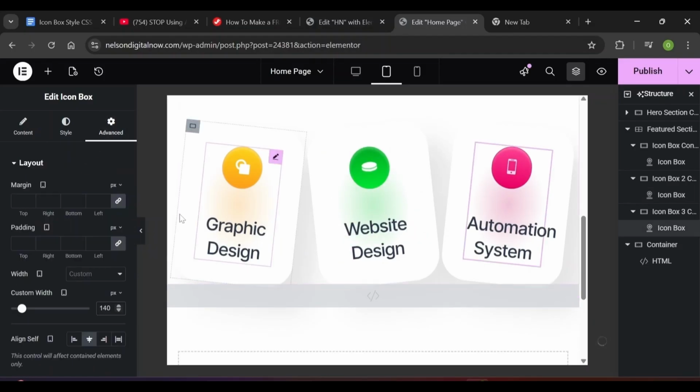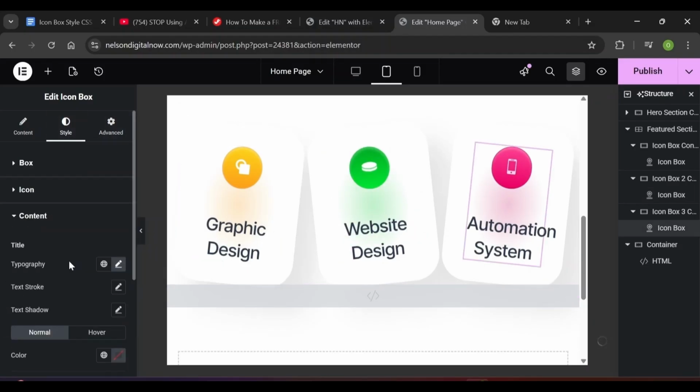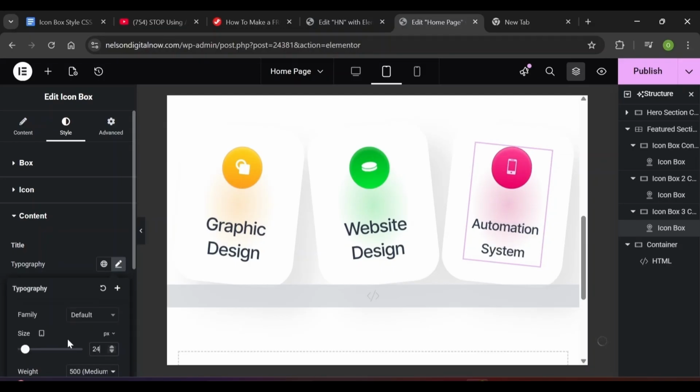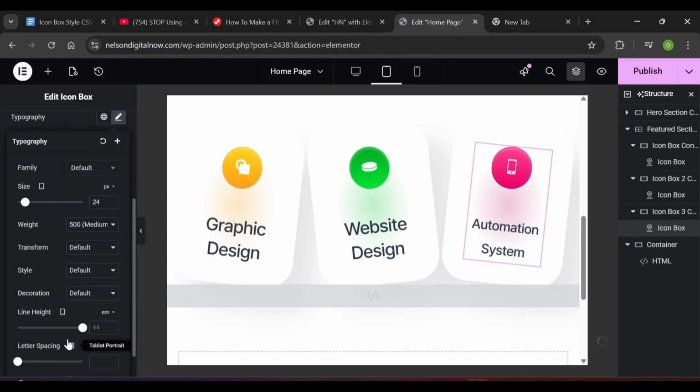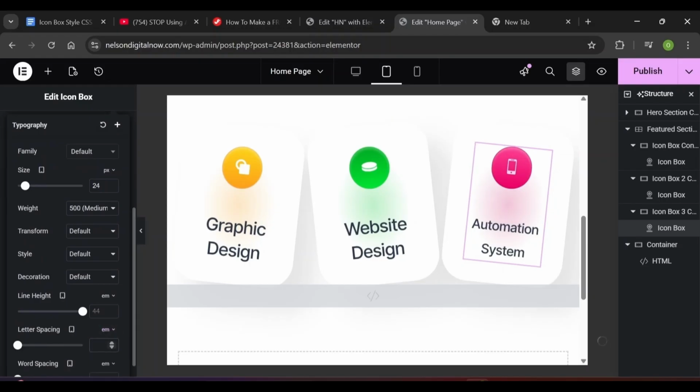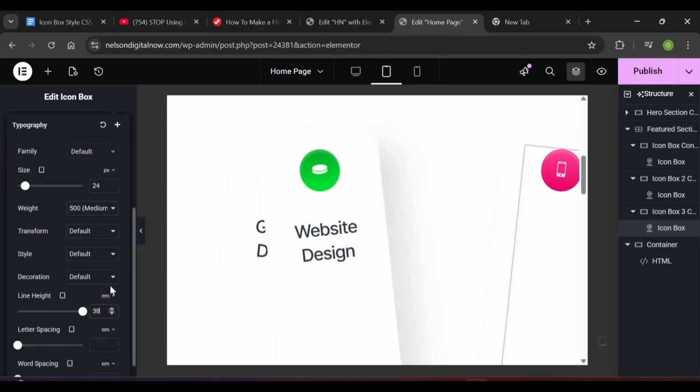Then we go to style. Click on content. You select the typography here. Make the size 24 and we scroll to line height. Make it 38 pixel.